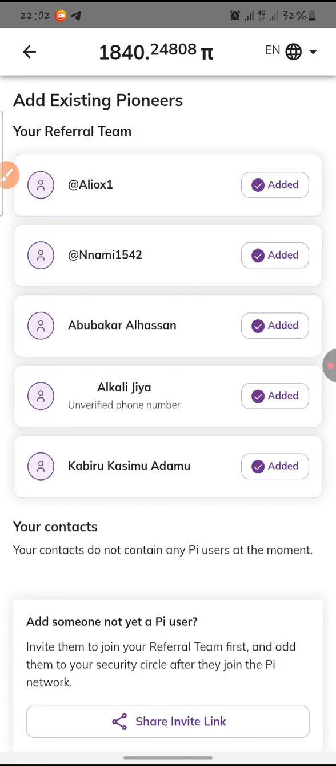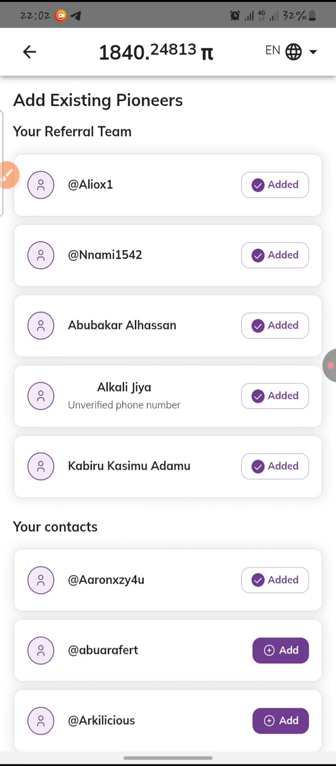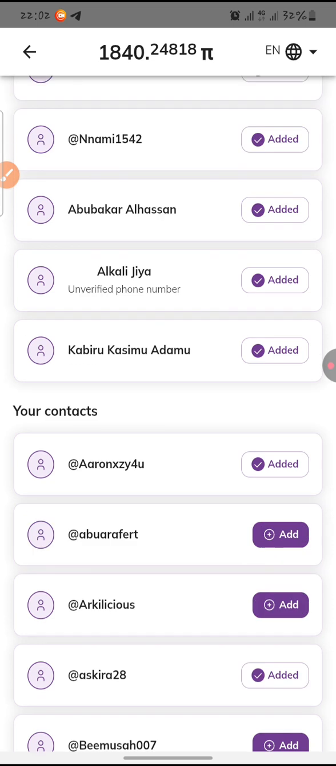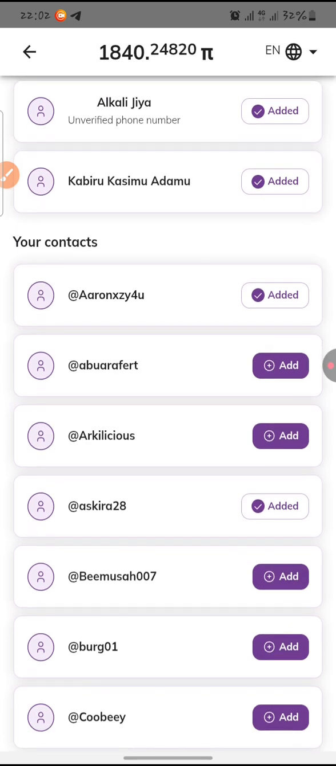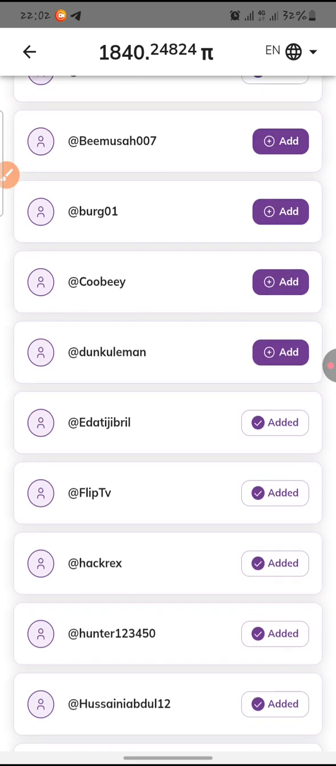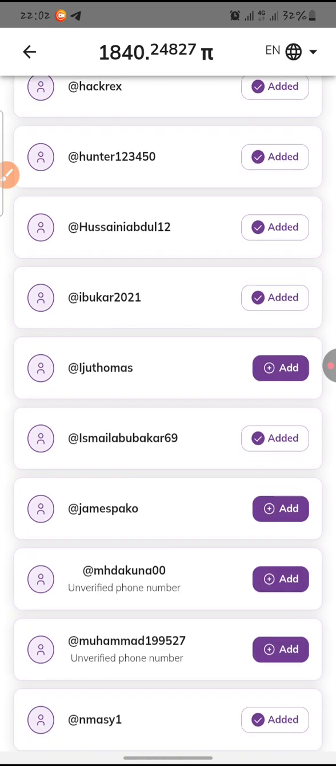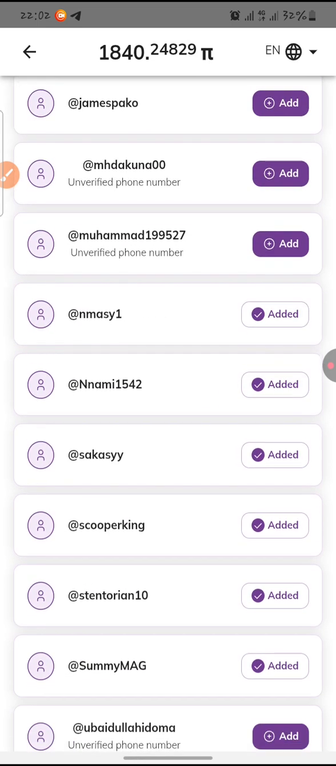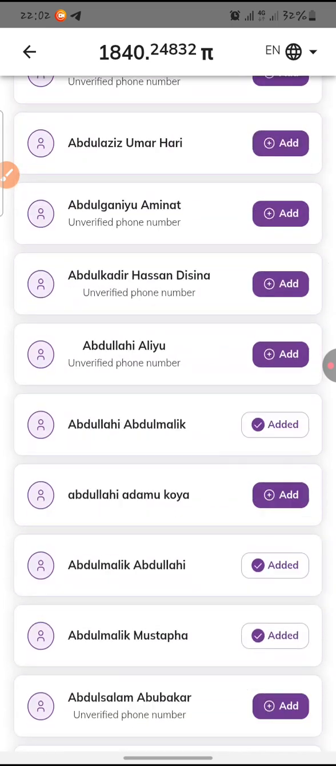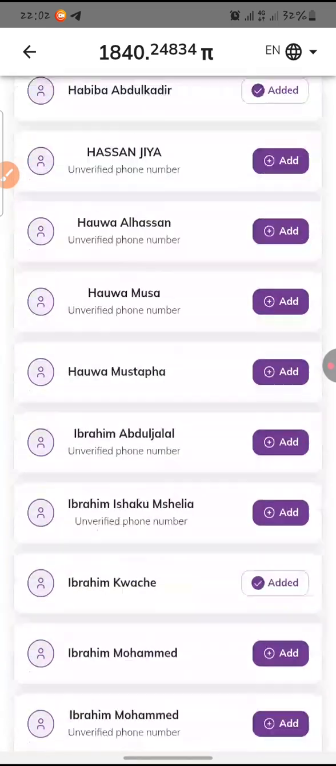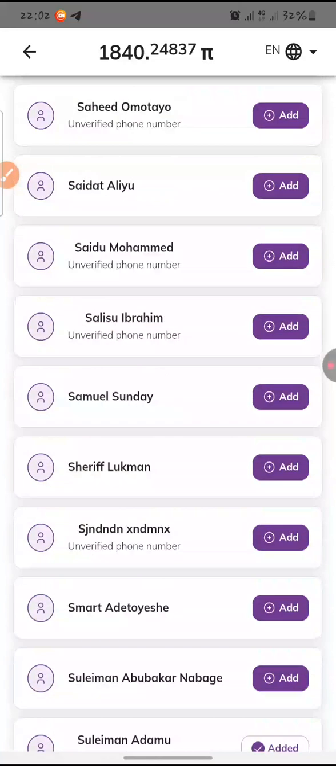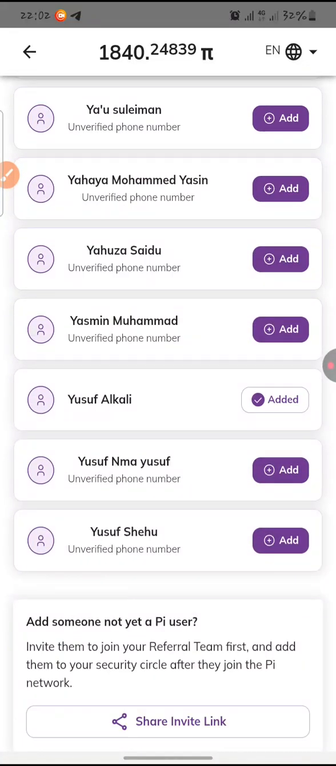Once you click it, you can see these are my referred members, the people that I referred. These are the people that are currently mining Pi, those who have registered into Pi Network. You can see I have a lot of them.